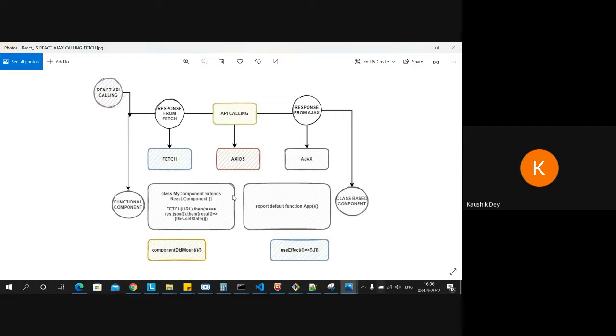Is there any question regarding that? Any API calling related thing? No, when we study, then I will ask you. Okay, so this is the structure where I have to create and consume the data.